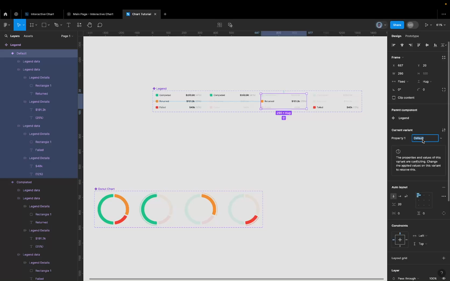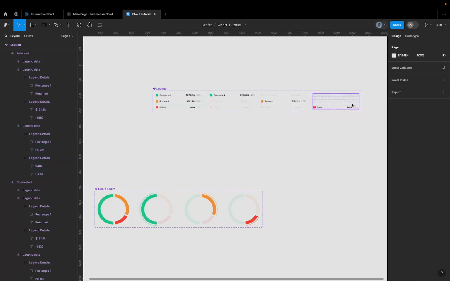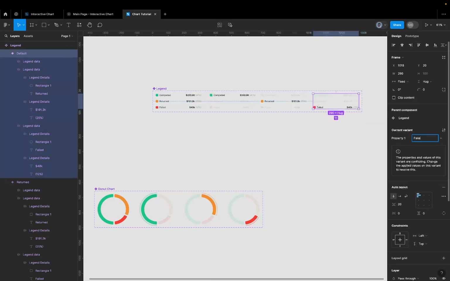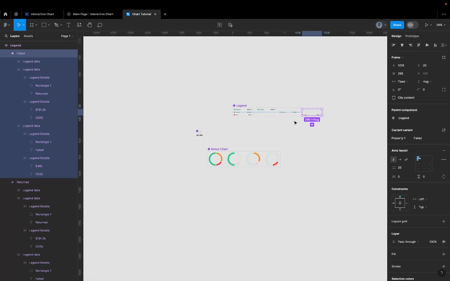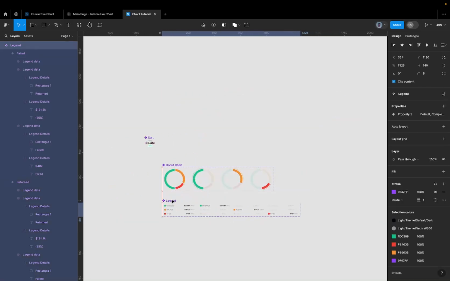So default, and I feel like this one is actually more scalable when you want to start making micro changes. So returned, and then this one, which is field. Okay, so we have our donut chart, we have our legend.